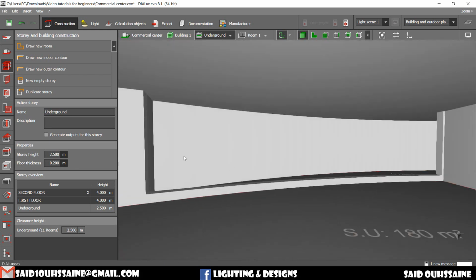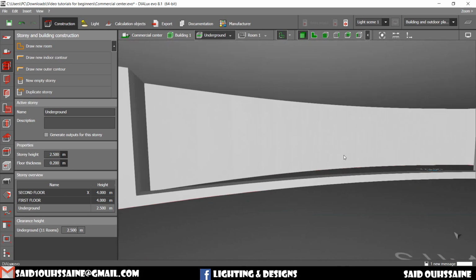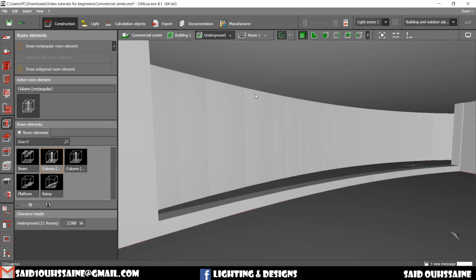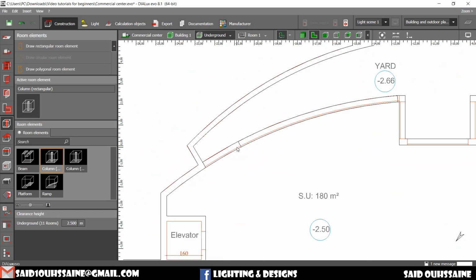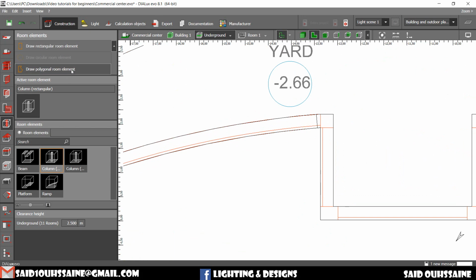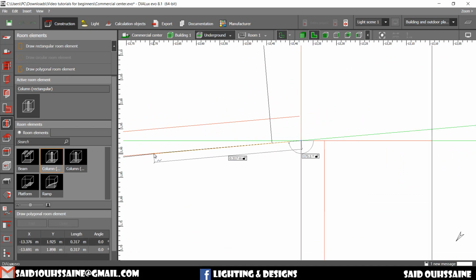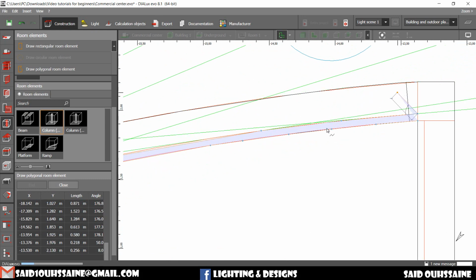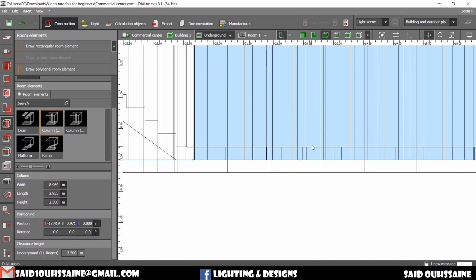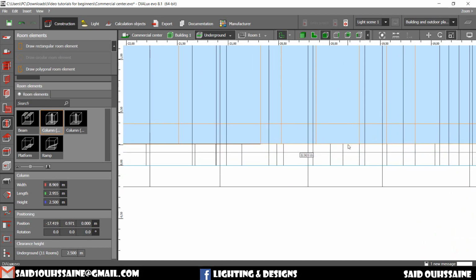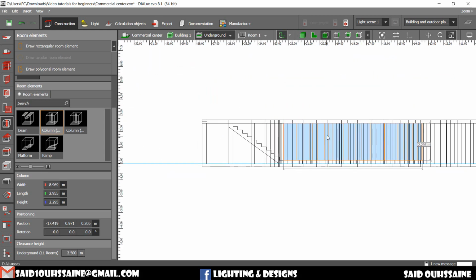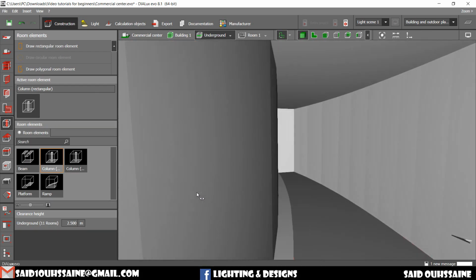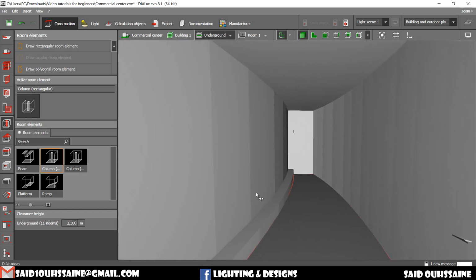We have this huge cutout, but we need to fill it with a huge curved window. How to do that? We go to room element, go to the 2D view, and then we just draw a polygonal room element. Yeah, let's go to the 2D view and move it a bit up this way. And yeah, here it is. Just like the wall we have cut through, but we have this margin.